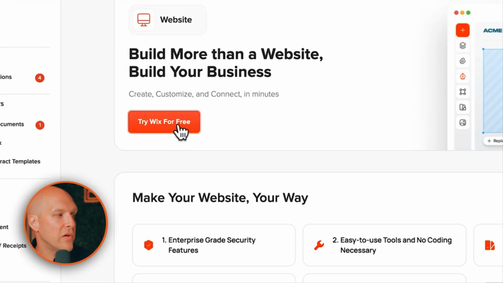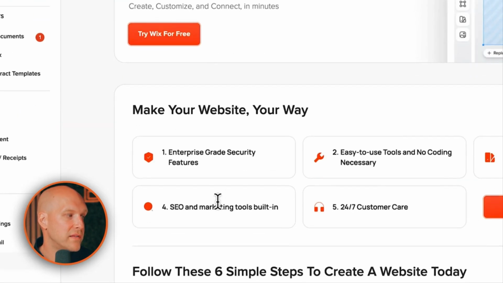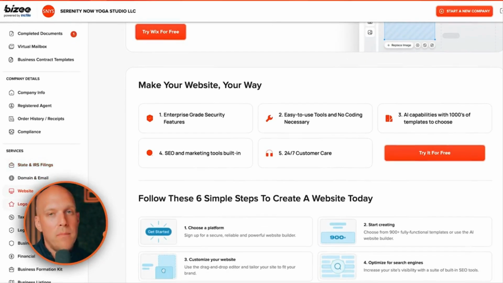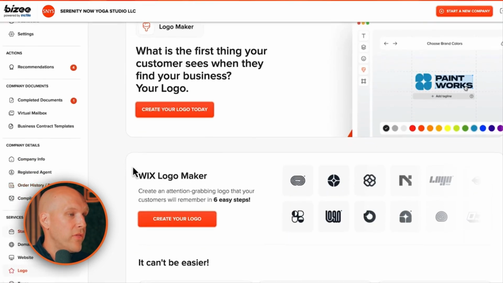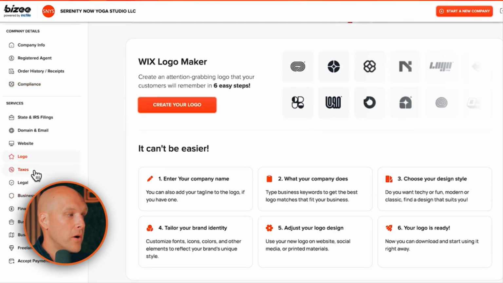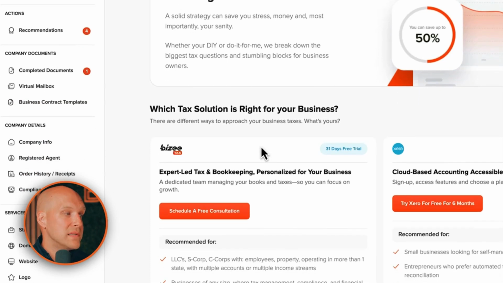If you do it yourself, it is through Wix that you can try for free and get set up. So they do partner with different services, which I like because some of the LLC services are like, oh, we have our own website builder. And I'm like, it's probably not going to be as good as a company like Wix that's been doing this for over a decade. So they let you manage all that through your Bizzy dashboard. Your logo, they help you with that, color palettes, all of this stuff for marketing. Taxes, breaking down business taxes.